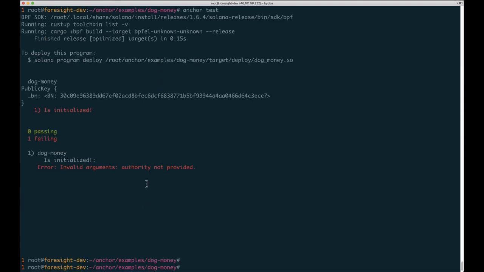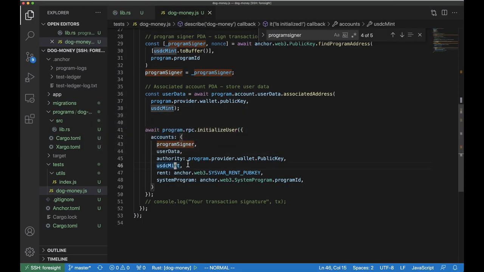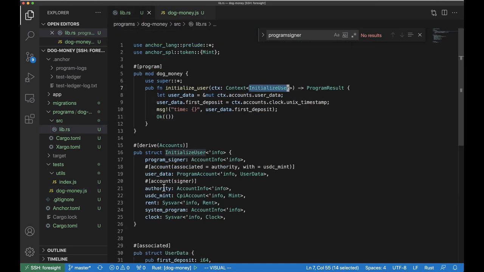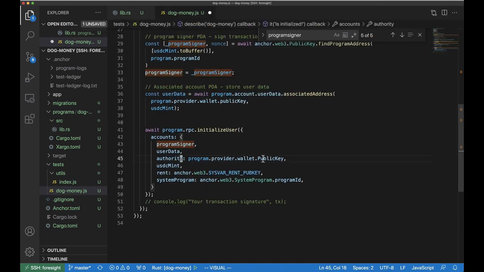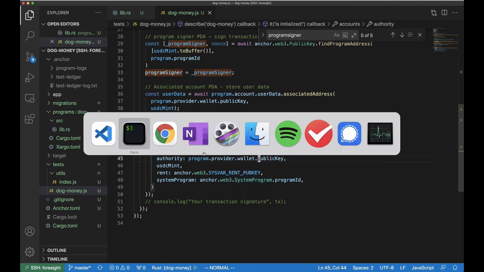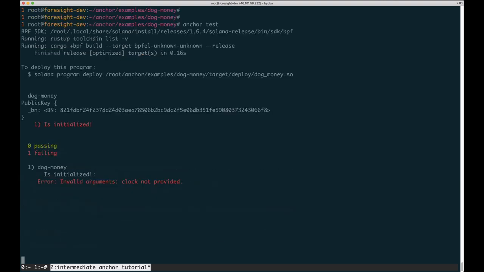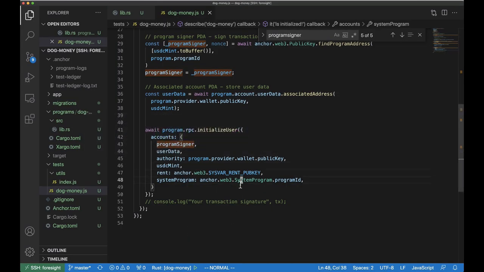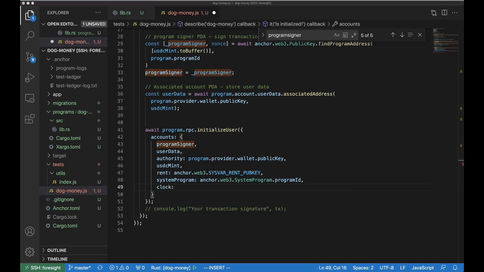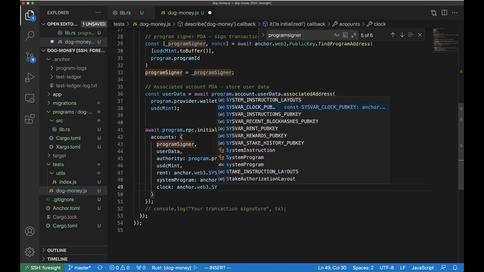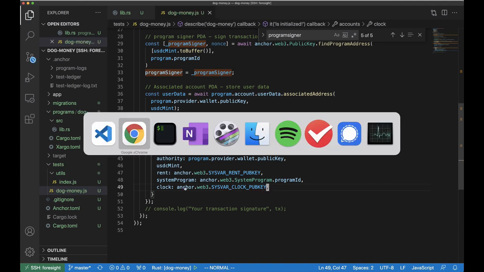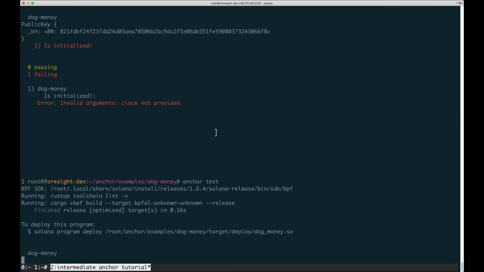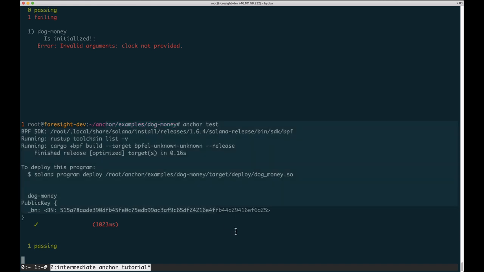Oops. Error, invalid authority is not provided. It is. Maybe I spelled it wrong. But again, public key, capital P. All of this probably solved by using TypeScript, which I am not using. Clock not provided. I see, this is great, because you just go through everything that you're missing, and it will tell you, so long as you're roughly aware of what the things should be. So at least it's fairly verbose. Could be a lot worse. Perfect. Sorry about my color scheme.